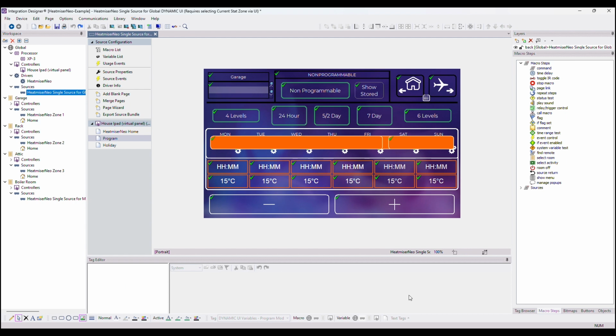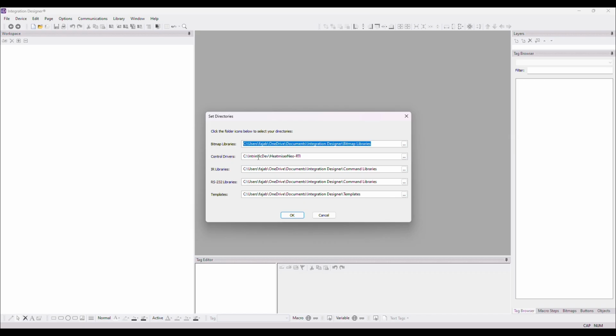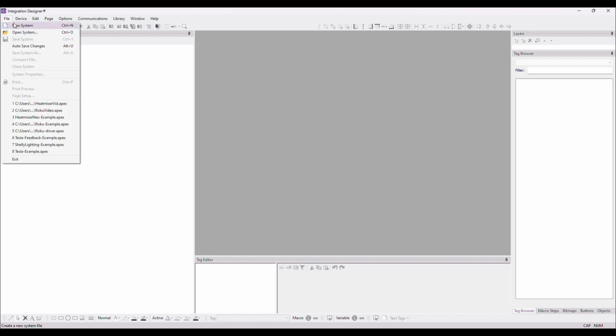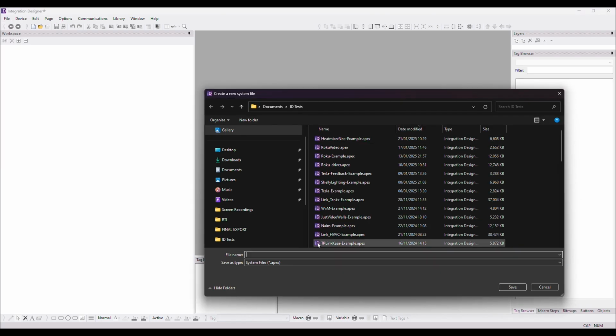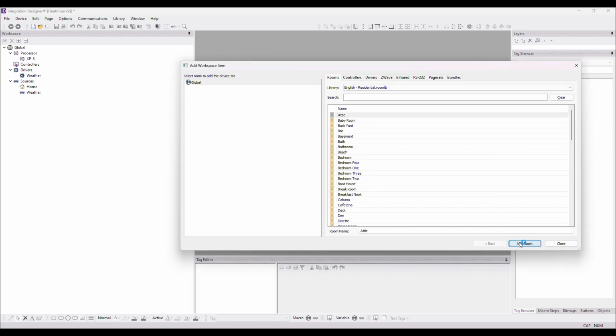Let's open a fresh Integration Designer window and create a new project. First, if required, head to Options, Set Directories, and that can be set here, control drivers. File, New System. Add your processor. We've got an XP3. So we're going to add rooms to match the Heatmiser system.